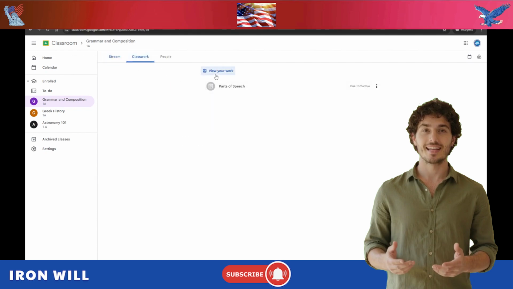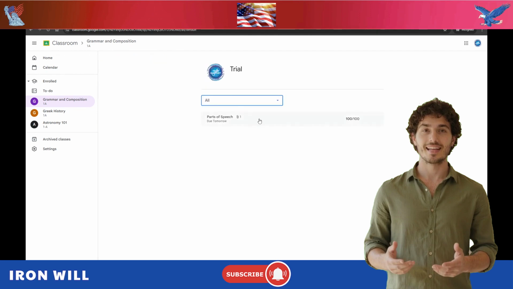That covers the essentials of using Google Classroom effectively. These steps will ensure a productive experience for everyone involved.